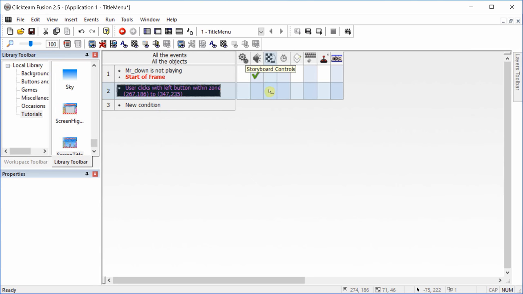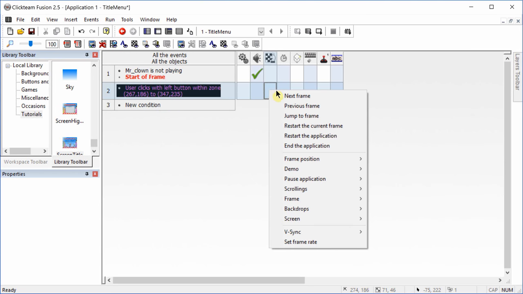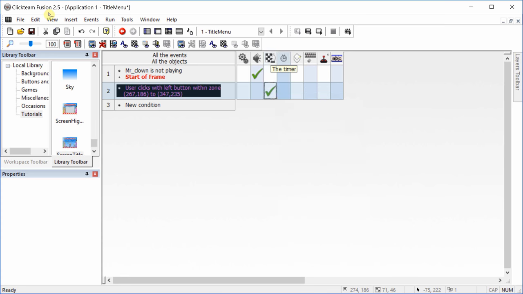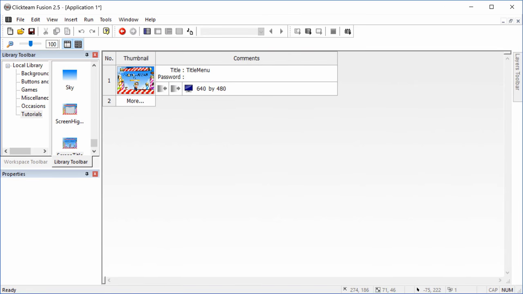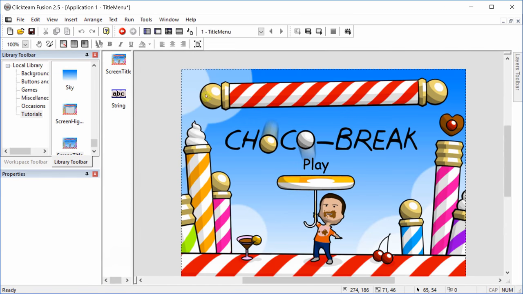In order to do that, we're going to right-click on the storyboard controls and click next frame, since this is a three-frame application. Now, if you have more levels and you have a continue button, then you'll use jump to frame instead of next frame. And that'll be it for the first video. That's all there is to our title menu.